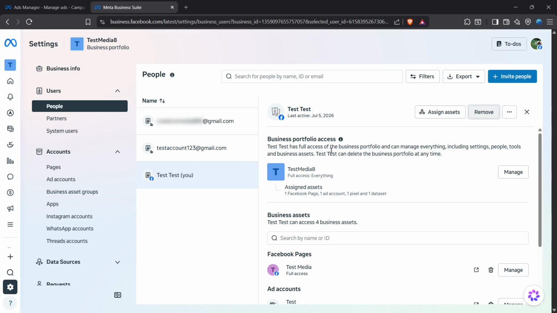Third, and this is critical, if you're the last admin on the account, Meta won't let you remove yourself. You'll need to add another person and grant them admin access first. If you don't, the account and all its assets could become permanently inaccessible, so handle that before trying to leave.